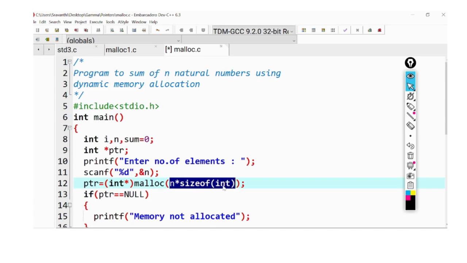So n number of elements into the size of that data type. Suppose it is an integer. An integer occupies either 2 bytes or 4 bytes, according to the compiler. Assume that it occupies 2 bytes. Suppose the user enters 3 elements, then 3 into 2, that is 6. 6 bytes of memory will be allocated at runtime.